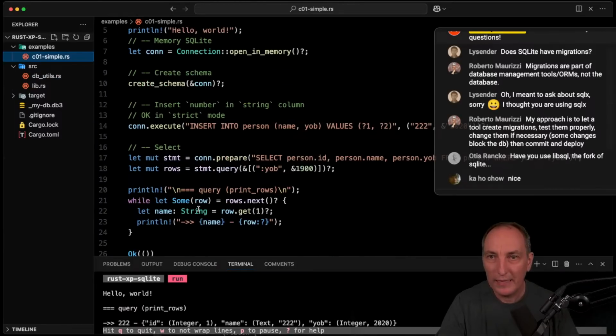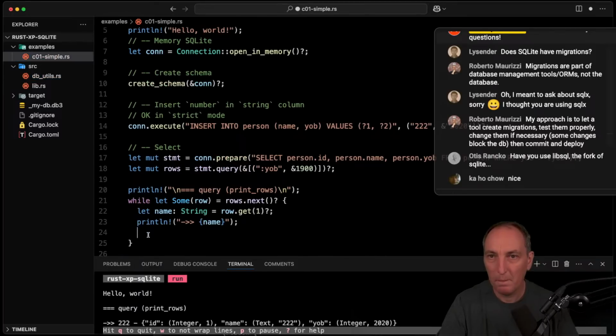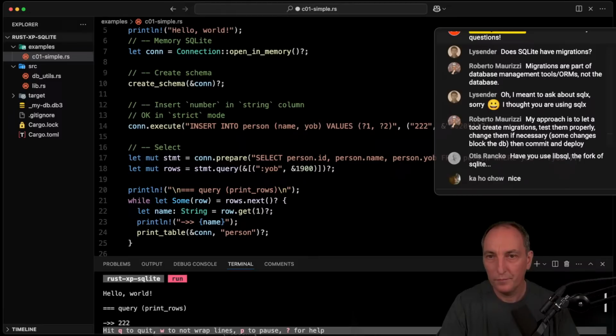So now I can do that. I can get the name, print the name. And the row here, rather than being boring, I can now do that function, which is going to be print table. Do a print table of dbutils, and we do the table, which is person. Connection. And like this. Boom. And then we have a nice little table like that.